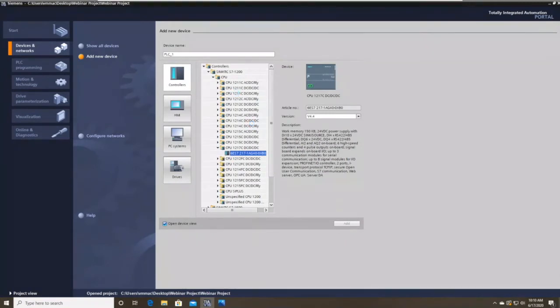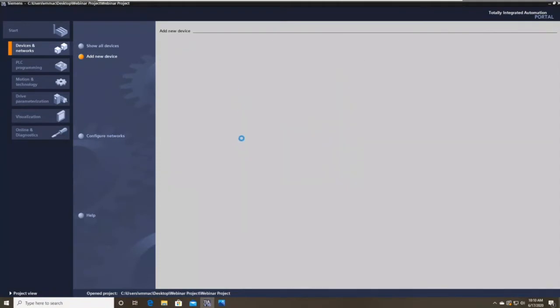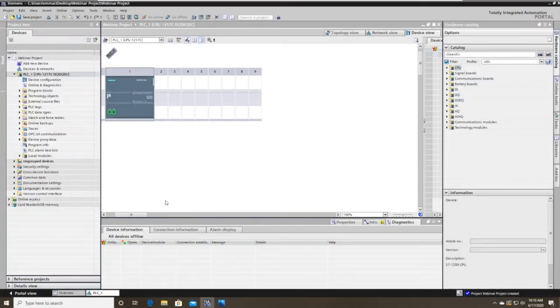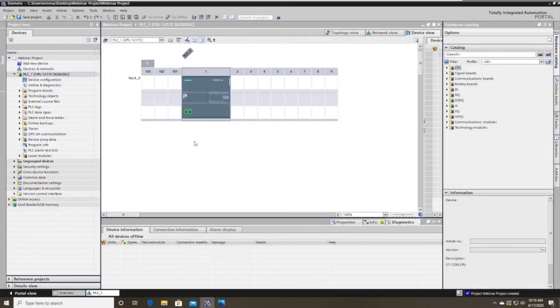Since this is taking a little bit to load, I'm not sure if it's because I have multiple applications open, but the difference between the 1211 up to the 1217 is the amount of local I/O that you can store on the rack with the PLC, as well as different sizes in load and work memory. So you'll see that when I added the PLC to the project, it populated the PLC in what's called the project tree. So we are now in the project view.